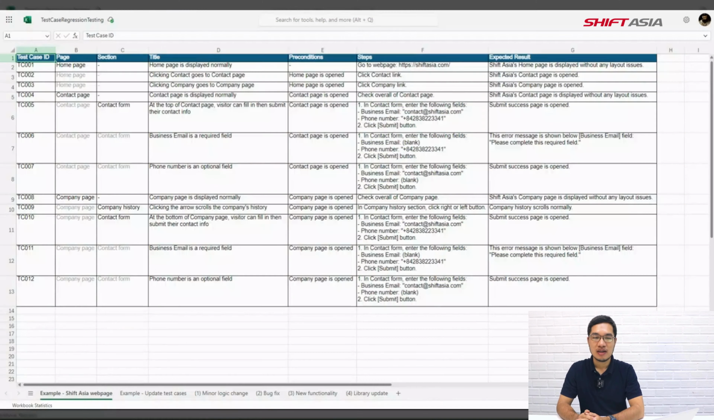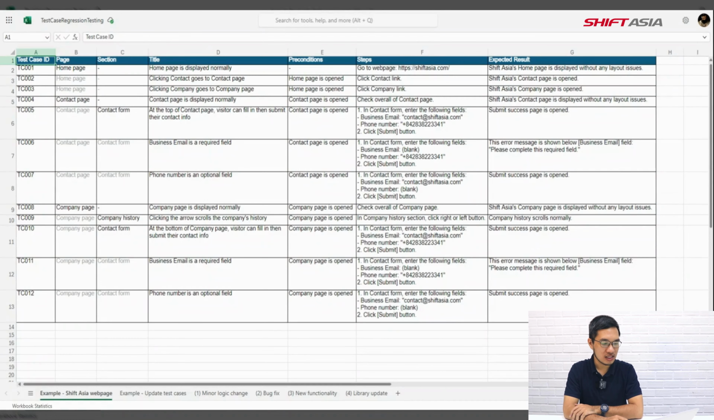Scenario 1, minor logic change. Take an example of the contact form. As you can see here, the contact form exists in both the contact page and company page. The form has two fields. Business email is a required field, and phone number is an optional field. We have a change requirement here to update phone number from an optional field to a required field.